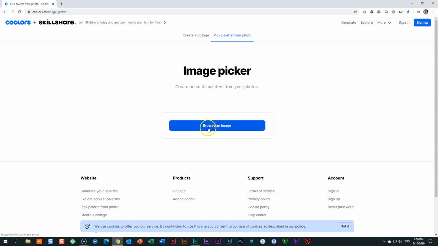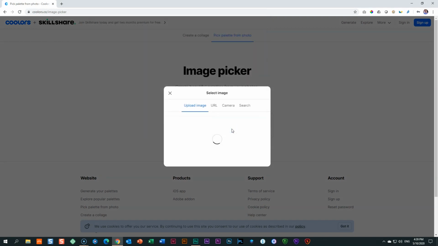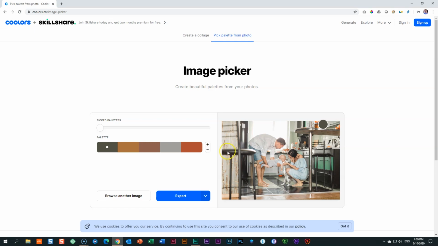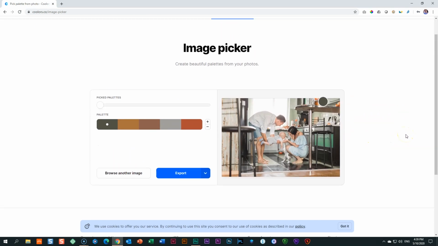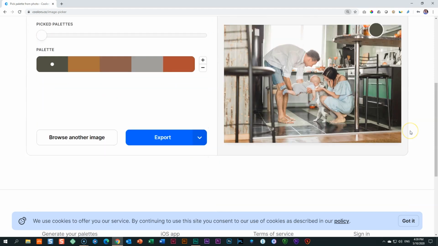So what I'm going to do now is browse an image, click here, and I'm going to bring in, let's say, this one over here. And it's going to analyze the image for me and then provide me with a color palette based on that image that I'm uploading here. There we go. Let me just put this a little bit in the middle. Let's make the screen a little bit bigger so you can see better.